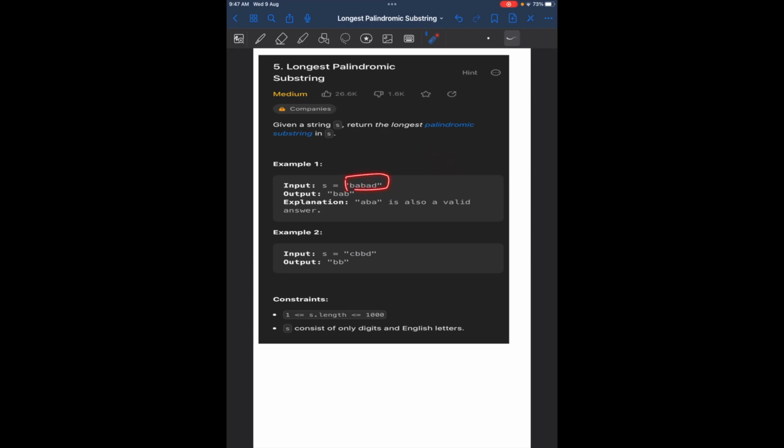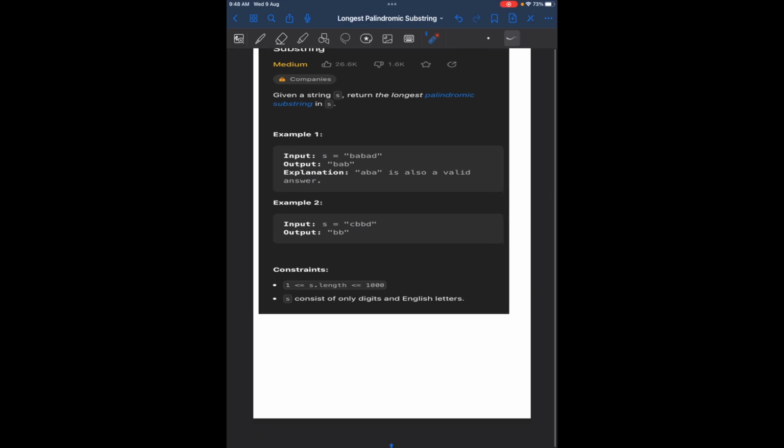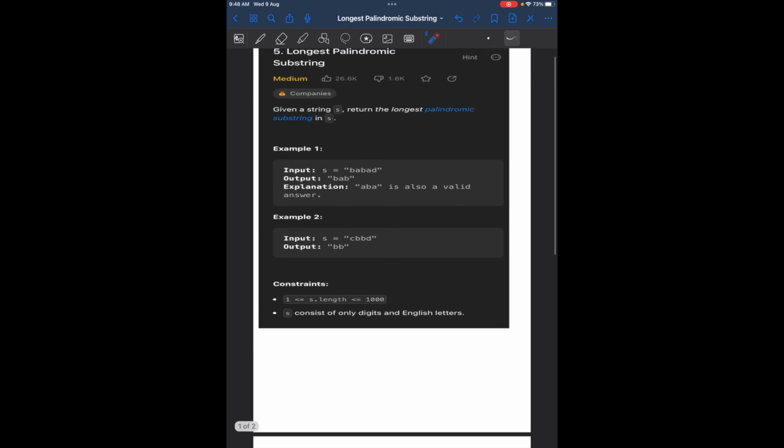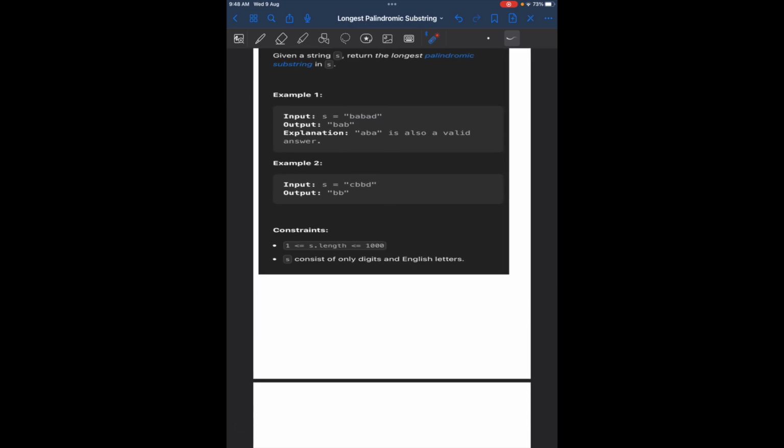Now if we saw our example, we found two palindromes. One is BAB, another is ABA, and it is fine to return any of these, and basically we can always find the first one, and if anything is longer than this then we can return that one. So in this case we can return BAB or ABA, that is fine. Now let's see. So this is a string of length 5.